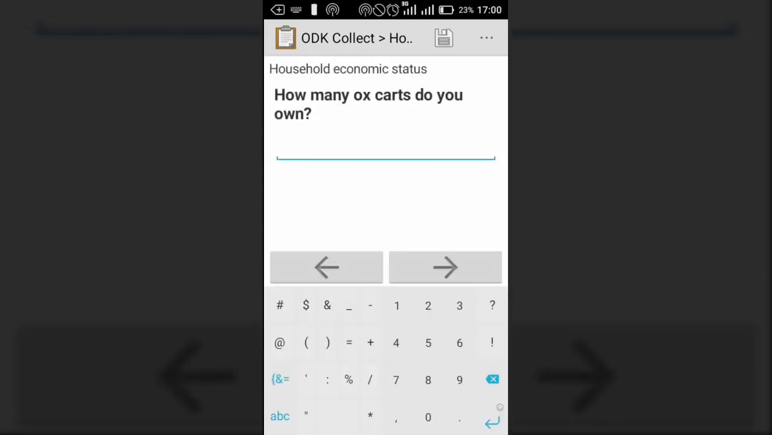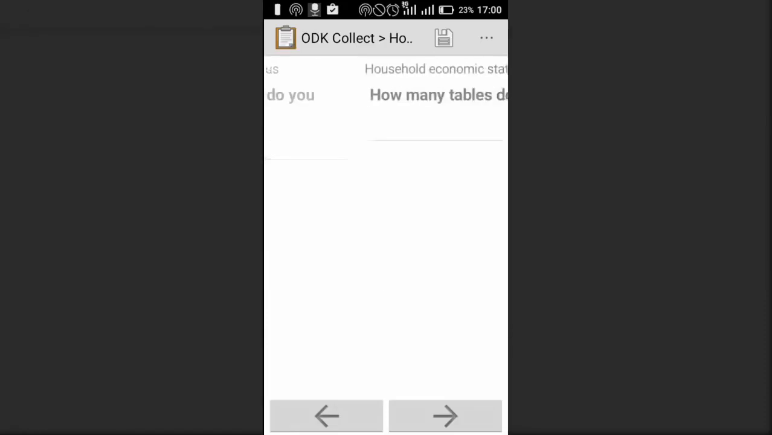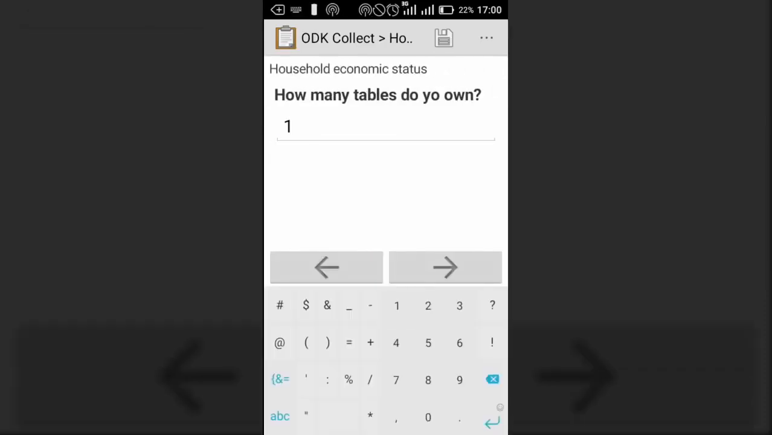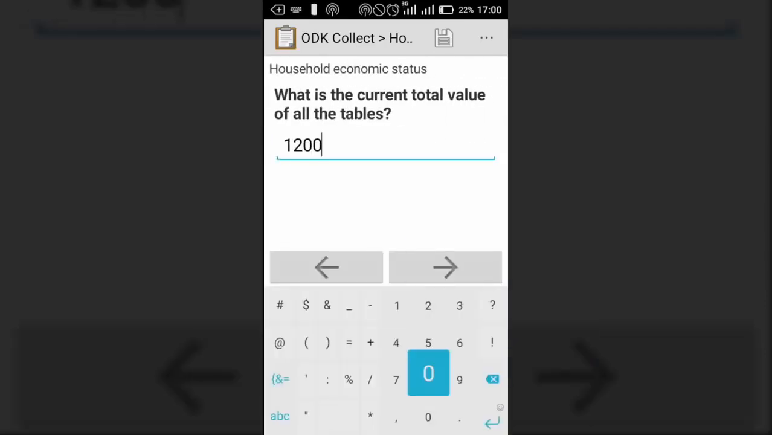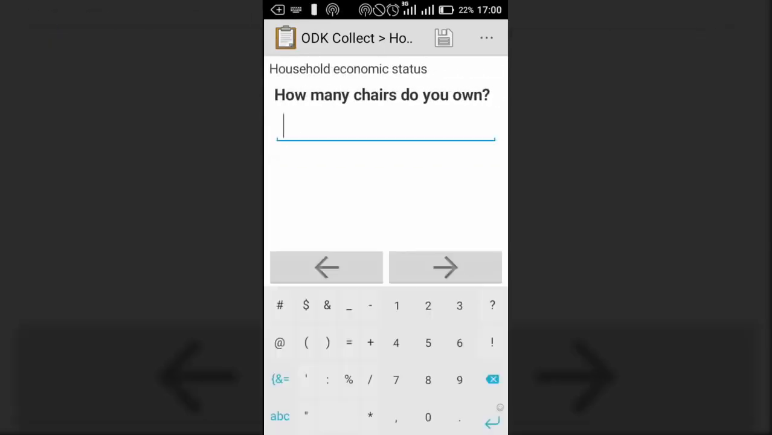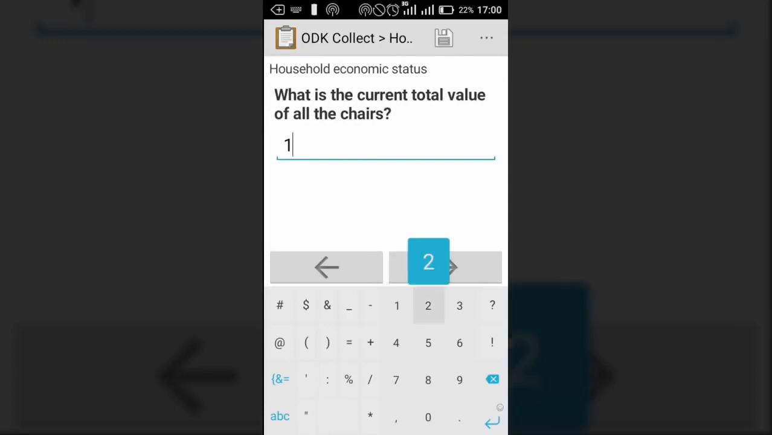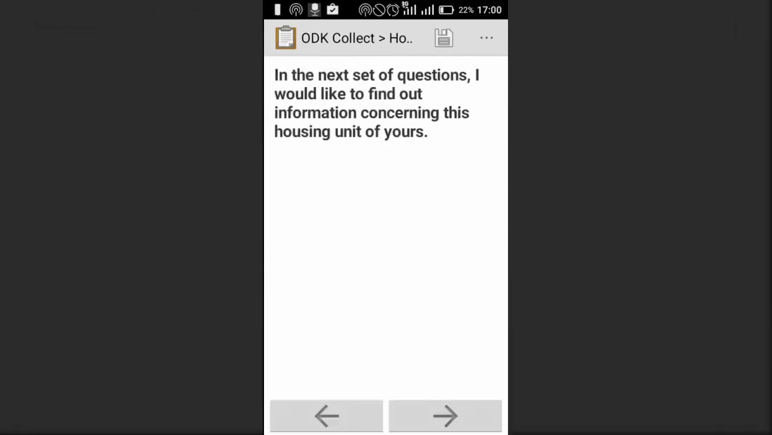So the next happens, how many ox carts? They don't have an ox cart. How many tables? They have 1 table, which is valued at 12,000. And next, how many chairs? They have 4 chairs at a value of 12,000. So the next set of questions, if you remember.